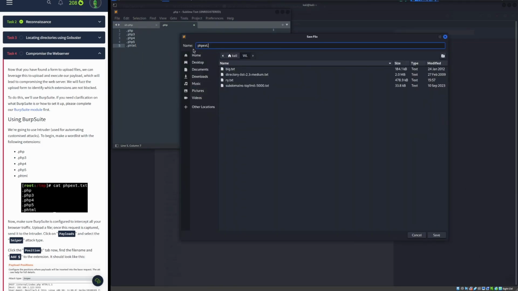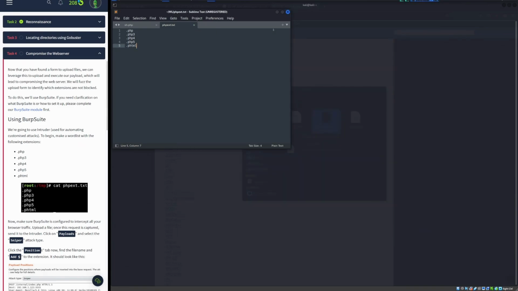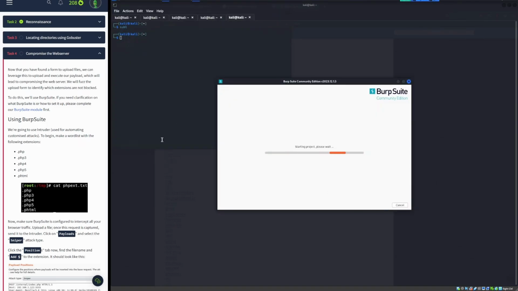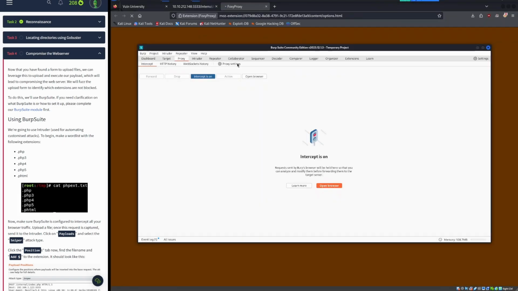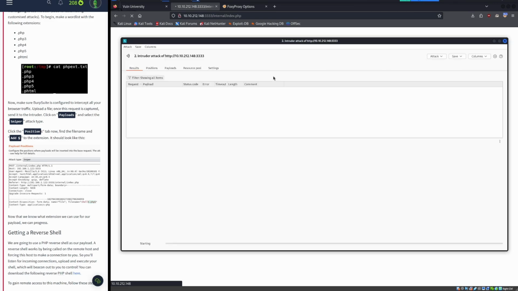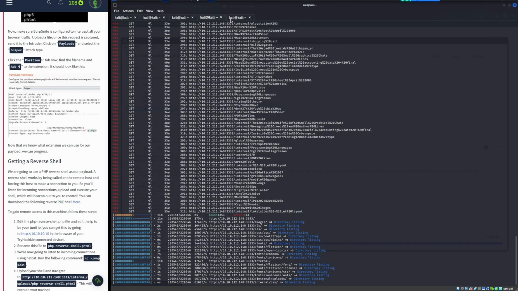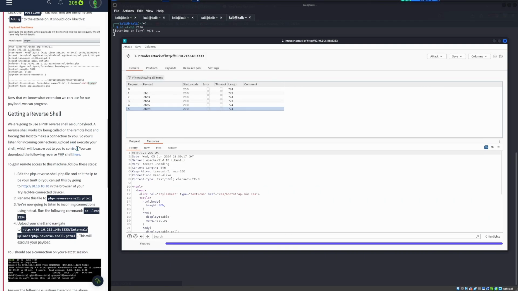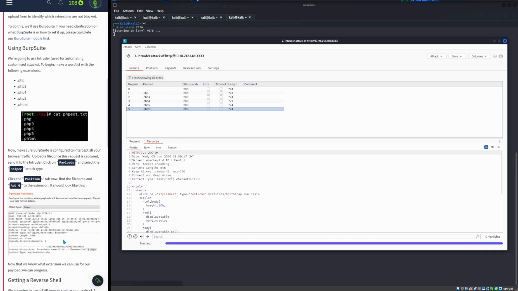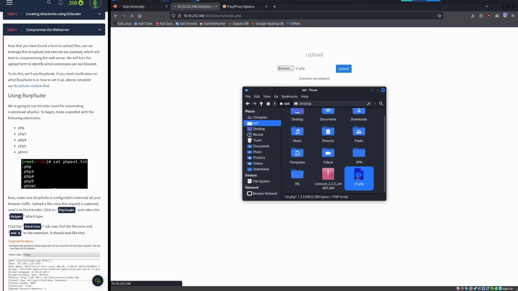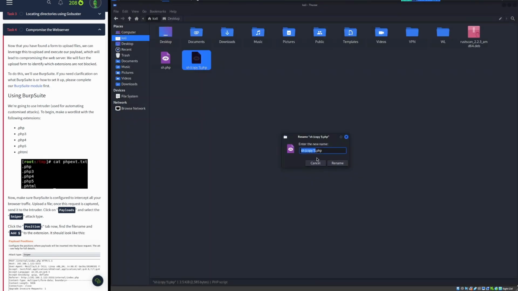Based on the room's suggestion, it tells you to use Burp Suite and test out all the extensions for PHP. But I found out that none of the extensions really work for some reason. When you use Burp Suite, you get the same status code and length, so there are not many clues to give you, but luckily there are only 5 extensions that you could try. So I've done this room before, so I use phtml to get the shell.